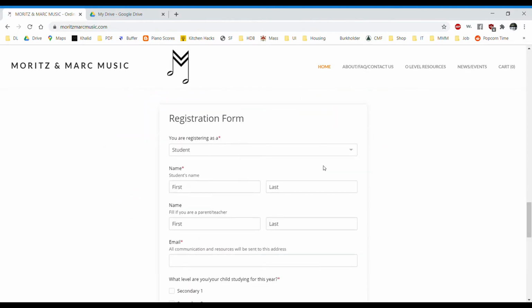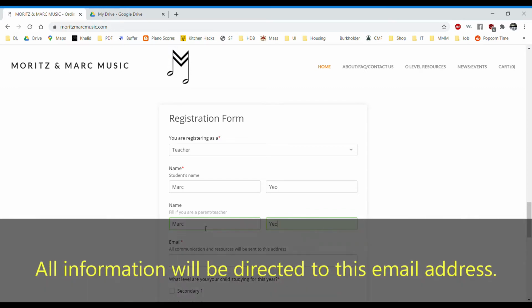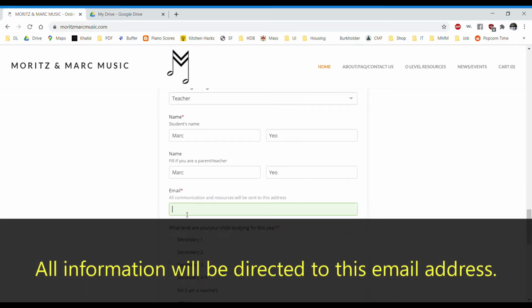I will walk you through this, and it's pretty easy to navigate. Some of you may be students, or some of you may be parents of students, or you might just be a teacher yourself. So just select who you are. You might be a student, or for me, I'm a teacher, so I'm going to select this. Just key in your name. If I'm a teacher keying in for the student, just key in your student's name. And the email that I want to be associated with this membership.